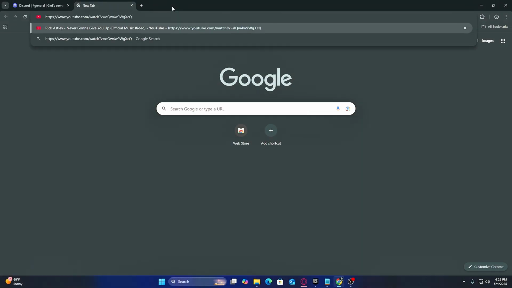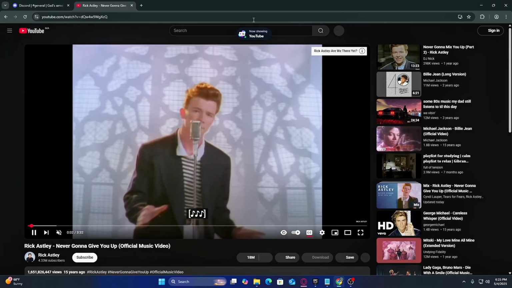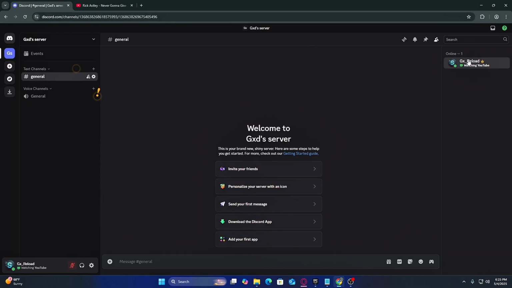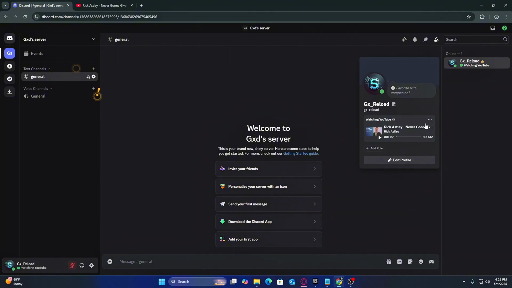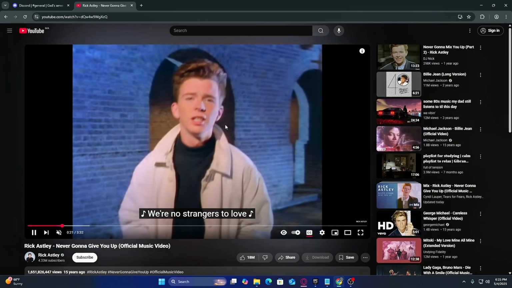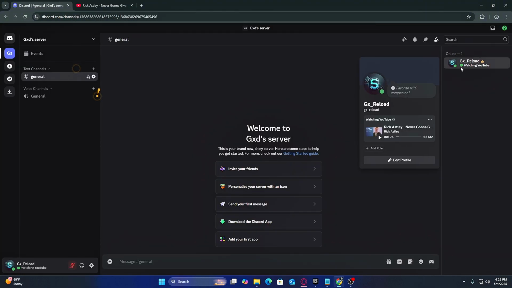Let's see PreMiD in action. Open YouTube and play any video. Now, check your Discord profile. It should now say "Watching YouTube" along with the video title. Pause the video. Your Discord status will update instantly to show "Paused on YouTube." This works with embedded videos too, like if you're watching a YouTube clip on Twitter or Reddit. PreMiD detects the media and updates your status accordingly.